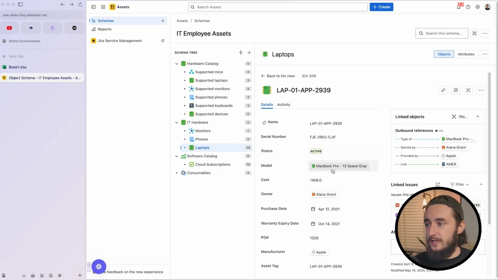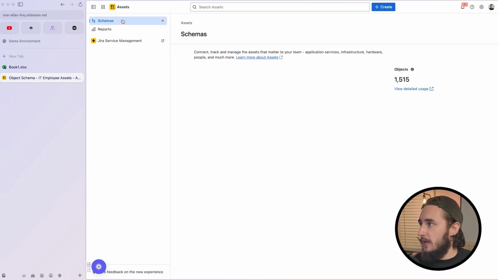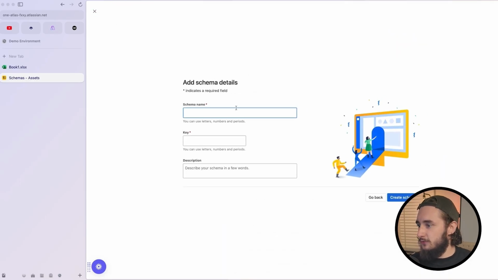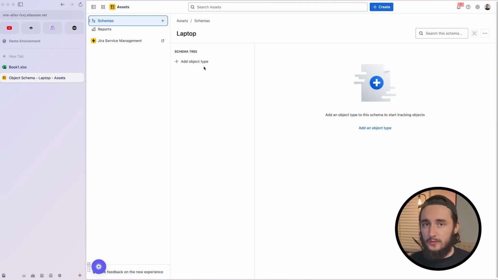Otherwise, if you're trying to import data with different field types like serial numbers, status dropdowns, model relationships, number fields, it's not going to make sense to do that, and I'll show you exactly why. So I'll take this CSV, and we'll go back to create a new schema, and we'll just name this laptops since I don't want to import to the existing schema yet. I want to show you exactly what this is going to look like when we select the system to create the fields for us. So I actually won't add an object type. I'll leave it completely blank because Jira's going to take care of that for us.